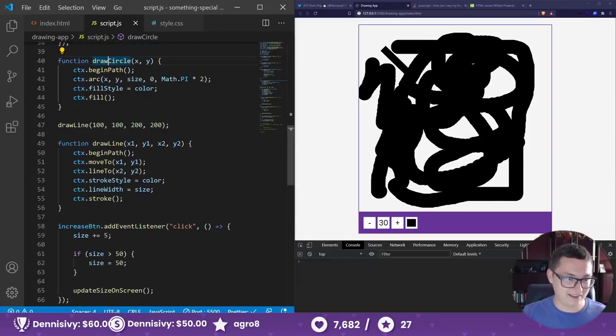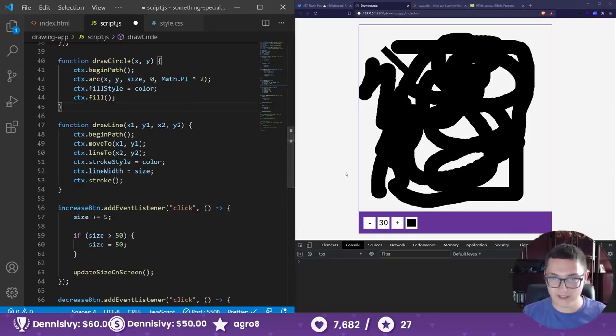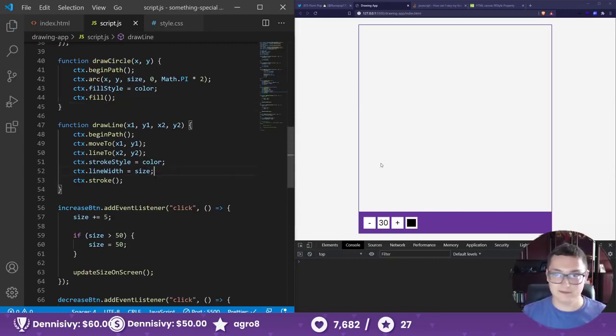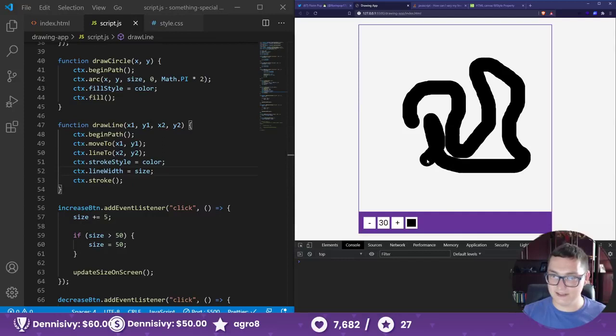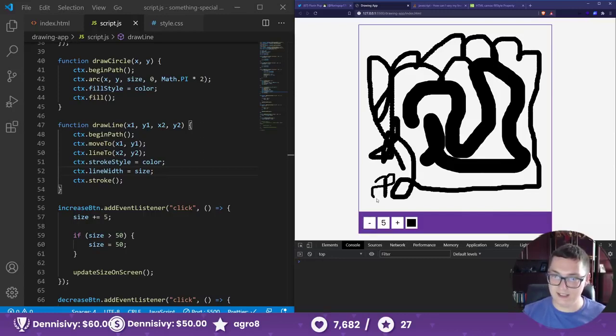All right. So we don't want this line. Let's see. This looks nice. We can get the brush tool thingy out. And yeah, look at that.